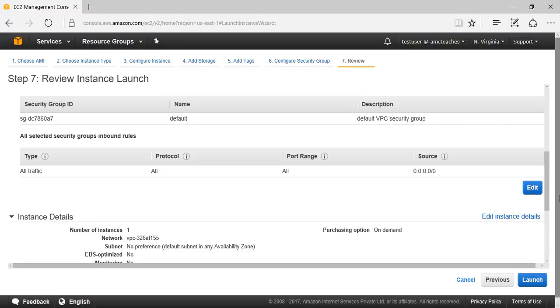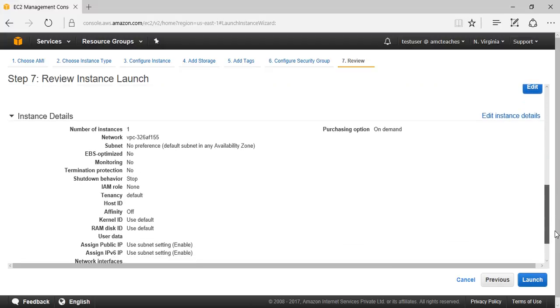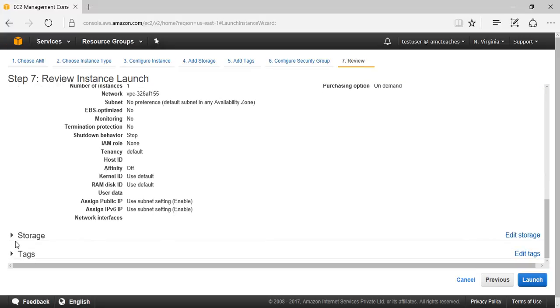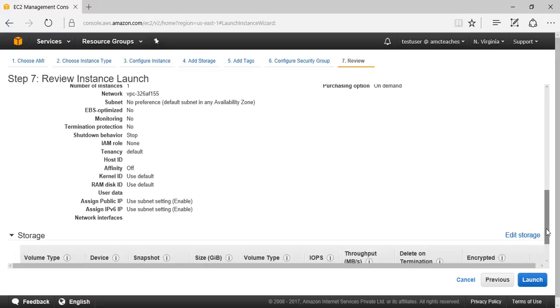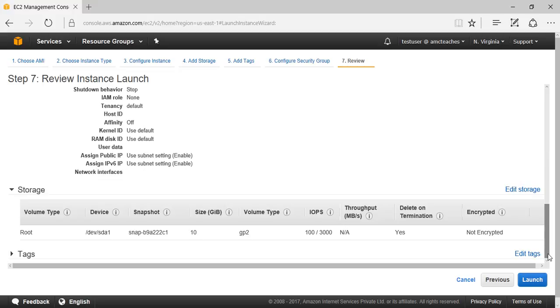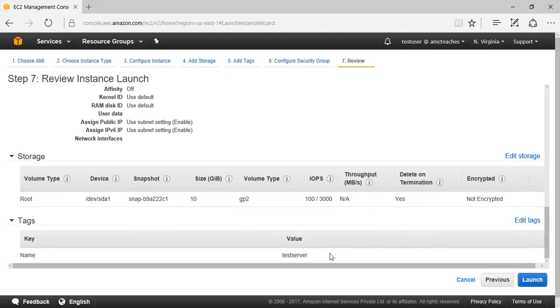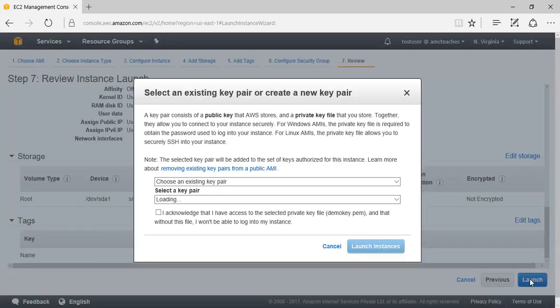Instance detail is fine. One machine. Storage is 10 GB of volume, and tags, we'll put it as test. Now I'll click on launch. So I'll select the demo key, I acknowledge it, and launch instance.